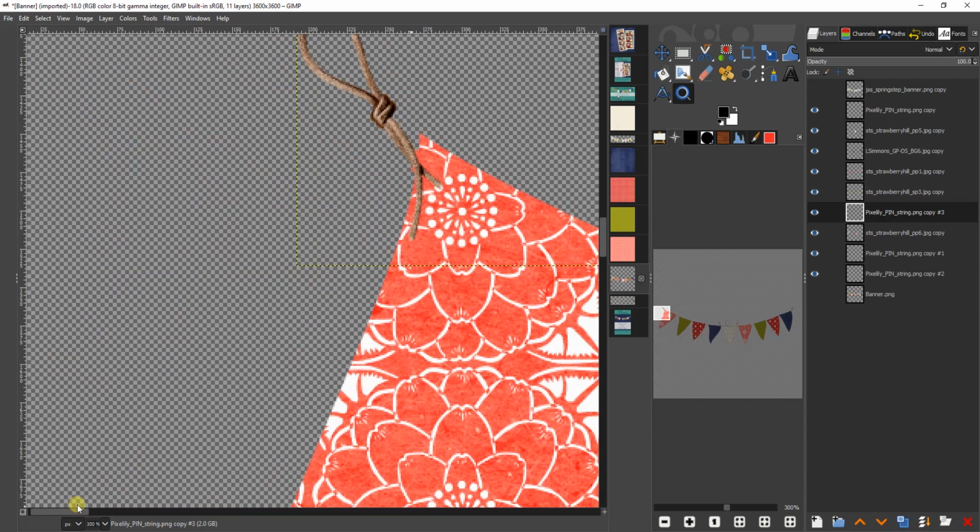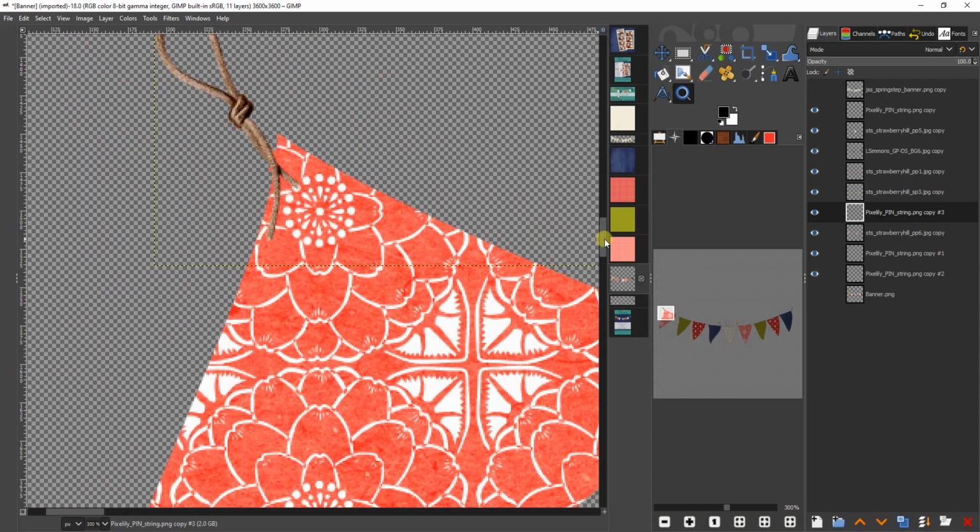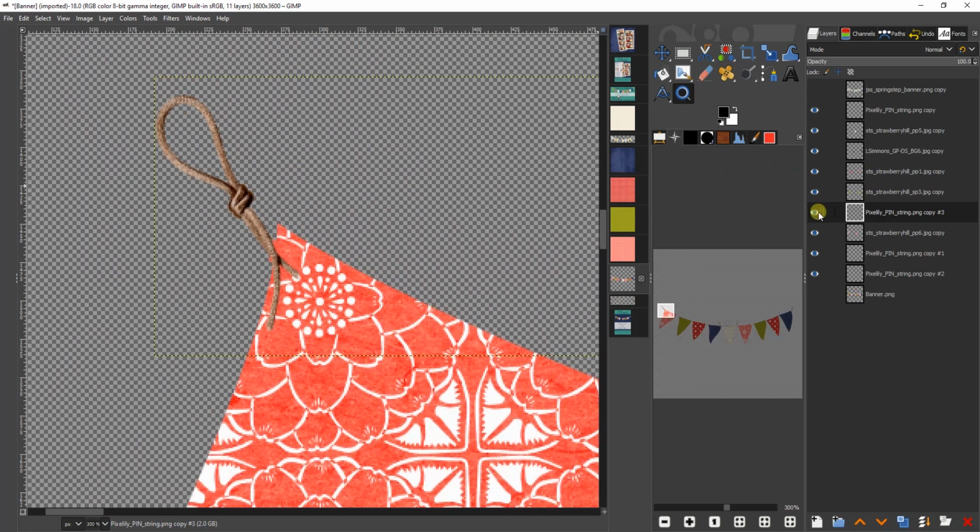So we have a copy. If you look over in the layer palette, we have a copy of the string above the red and a copy of the string below the red. So we have 2 copies of the string. On the top copy of the string, we're going to use our erase tool. We're going to erase this part of the string. And then that's going to leave this top tail to be on top of our banner.